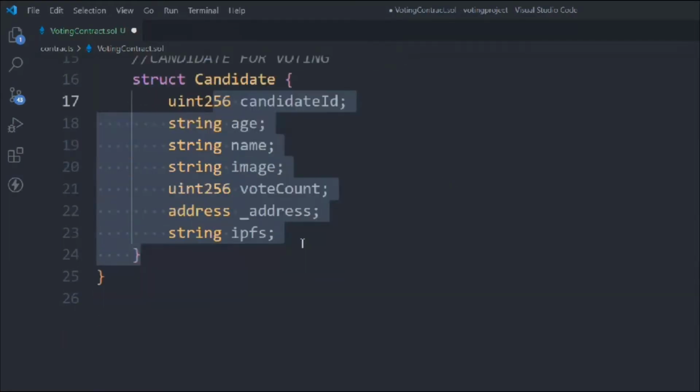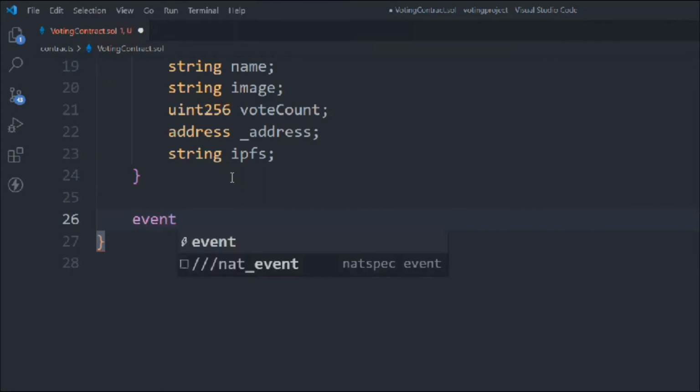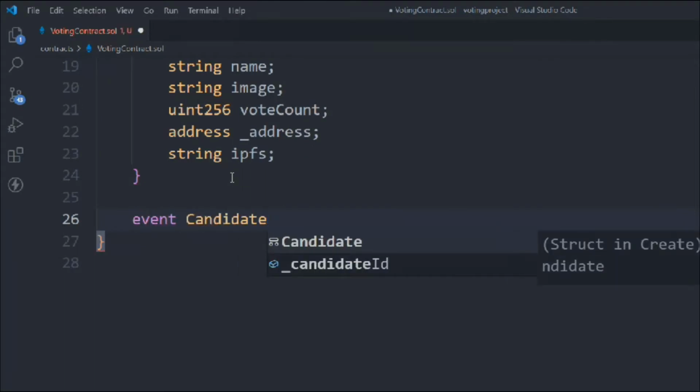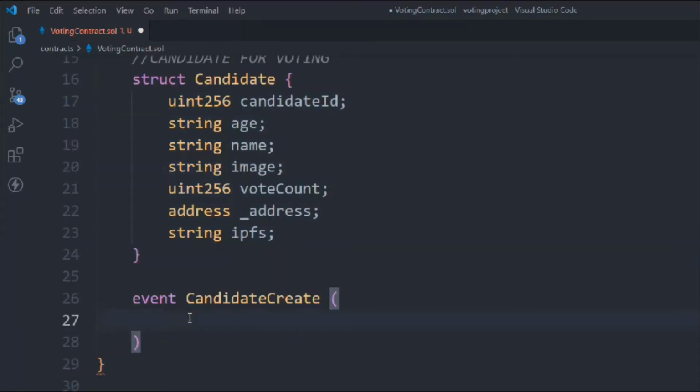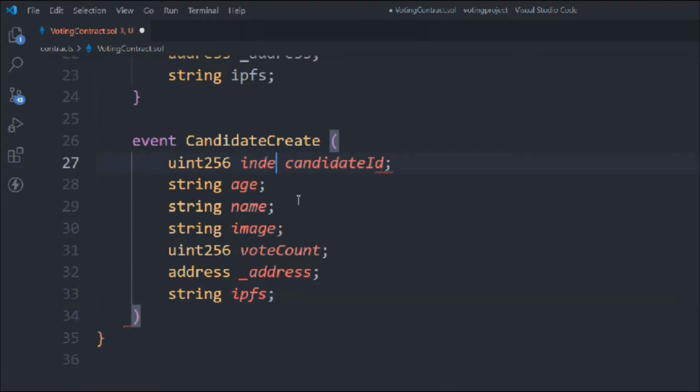Now let's come down, and we also have to do the event. So create event, because event is a very cheap way to save data on the blockchain. I'm just creating this event. Simply copy this and paste here. Let's assign an index, and let's select all these and replace them with a comma, and the last one we don't have it. Okay, so that's our event.